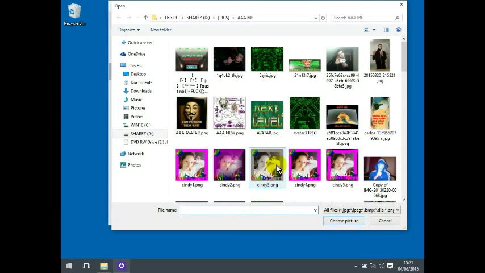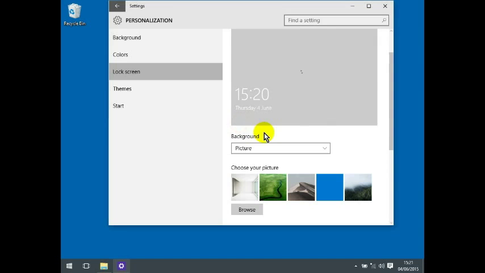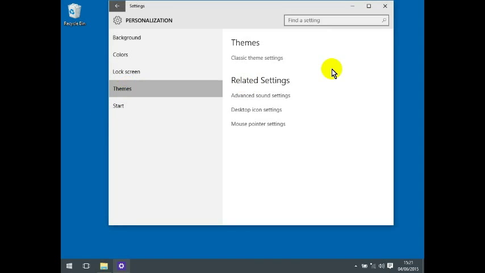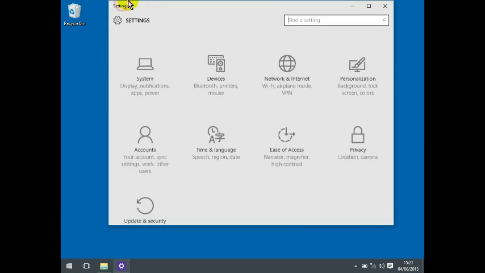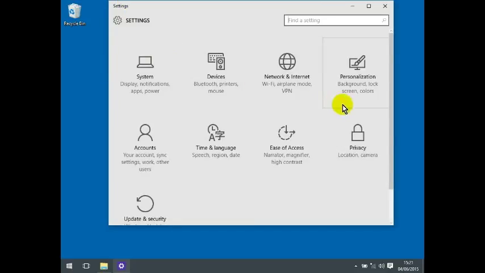I don't know why that didn't just work then. It should have done. Not sure about themes as well. Classic theme, advanced desktop, and start. This is how you get into this. But anyway, enough about this. You can plow through this in your own time.